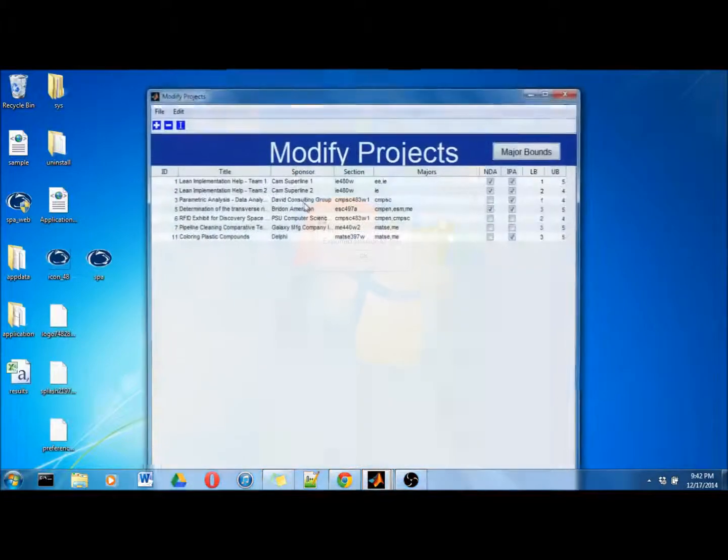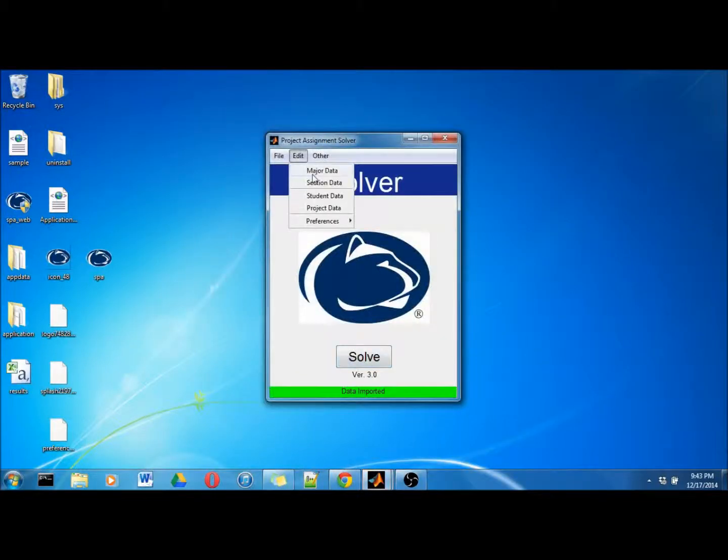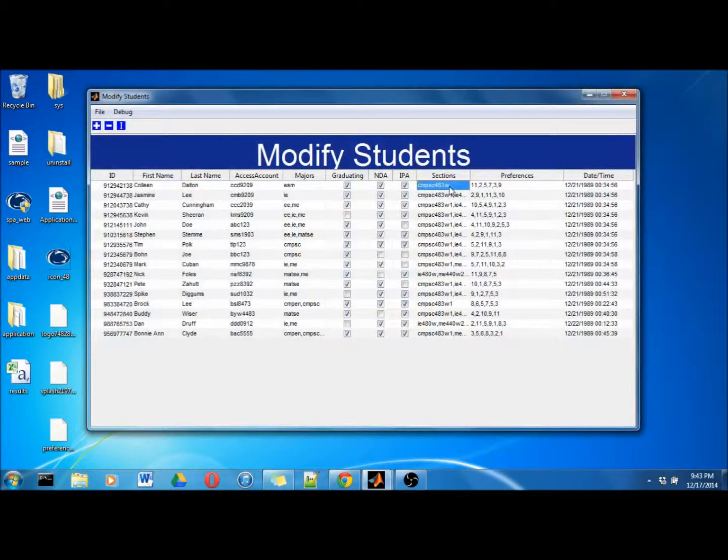So just to show you what's going on, that project right here is actually in the section of ESC 497. And Colleen is in that major, however, her schedule conflicts with that section. So the only schedule Colleen can attend is CompSci 483W. However, let's say she drops a class and then she can miraculously get in, and we'll make that change here. So now it's ESC 497A, so she can attend that class, and as you see, 5 is a preference of hers. So now instead of not being assigned to any project, she'll go to that project that needs one more student.